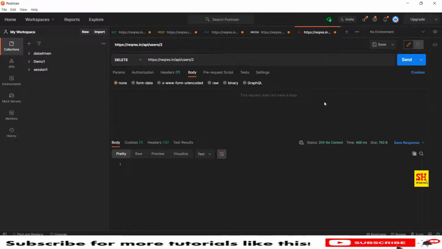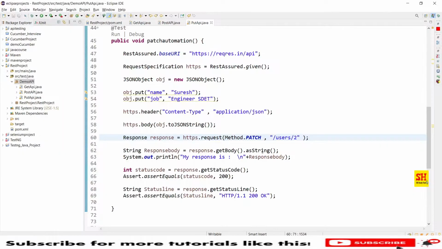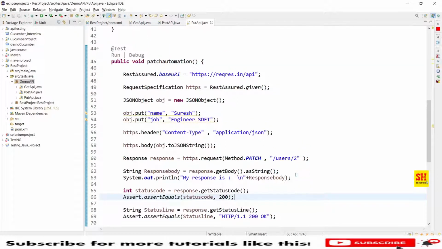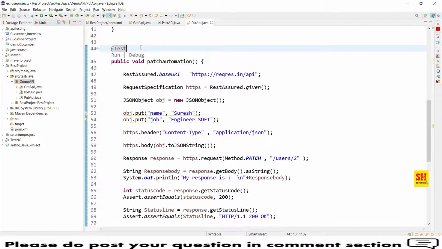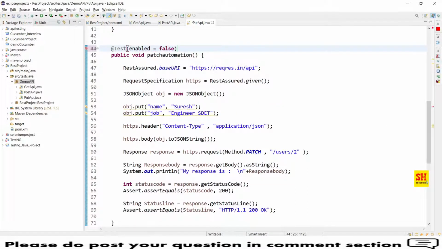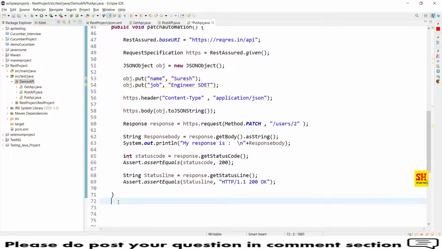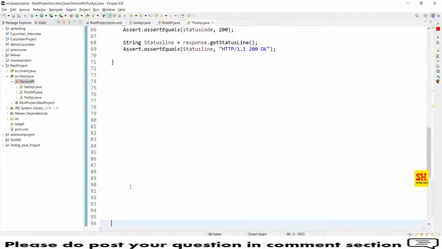Similarly, if we go to our Eclipse IDE, in RestAssured we will be coding the similar way and we will be getting this 204. So let's open Eclipse IDE, and this is the last session that we have followed. Let me set enabled equal to false so that it will not execute again. So this is a TestNG project, right?